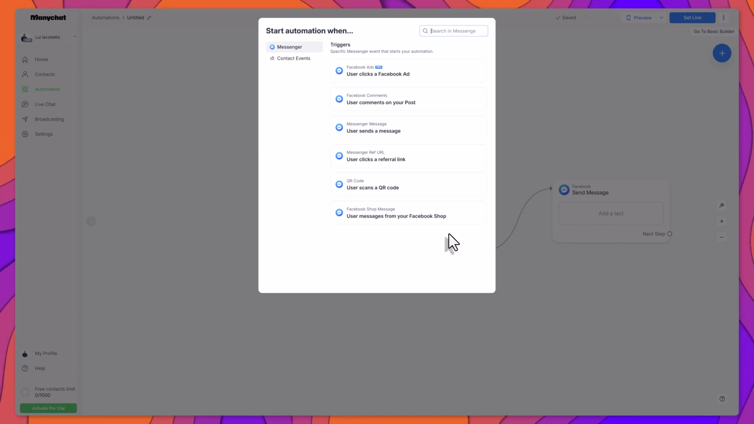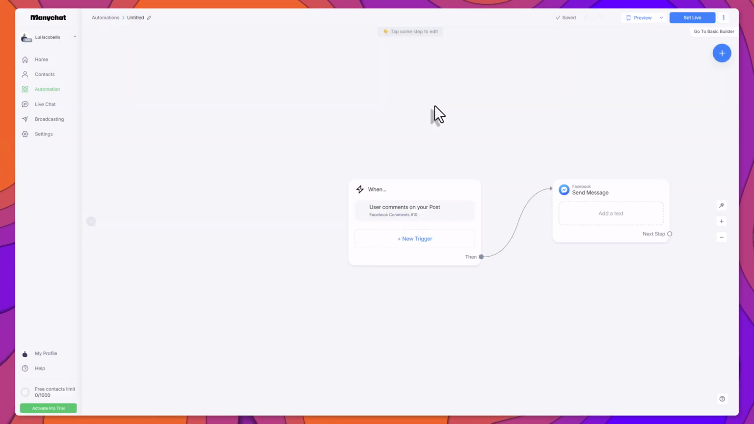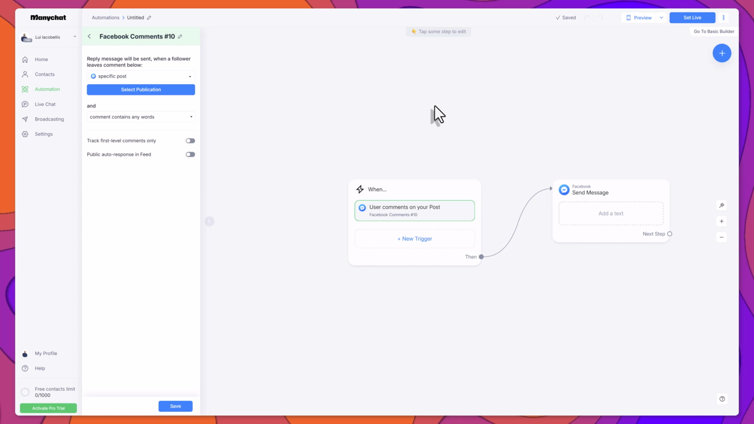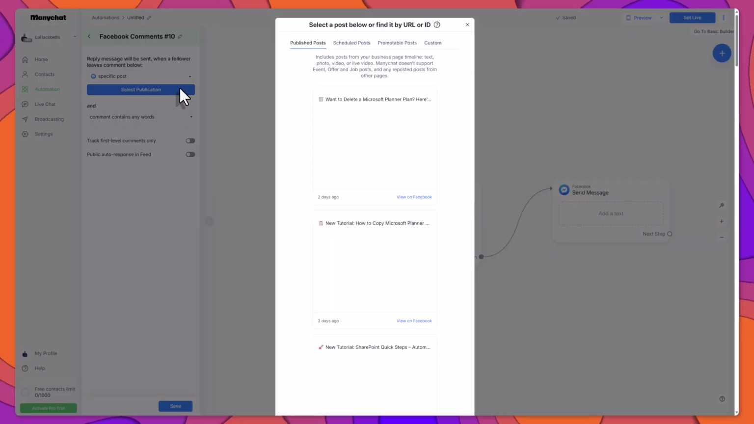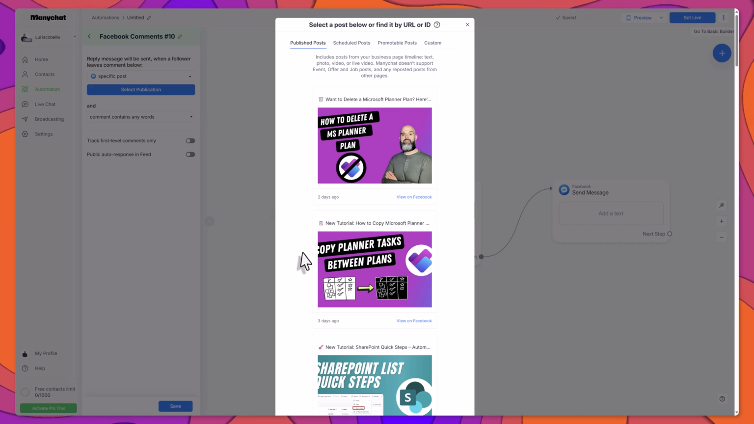From the list of triggers, select User Comments on your post. Now, choose whether you want the automation to trigger on any post or a specific post. In this example, I'll select a specific post by clicking Select Publication and choosing the one I want.